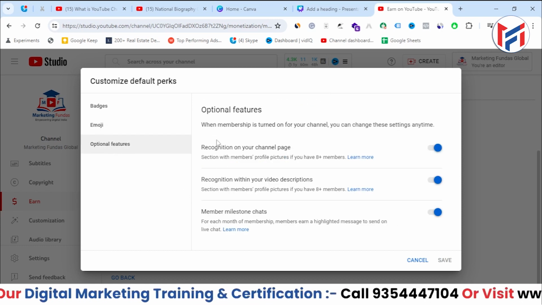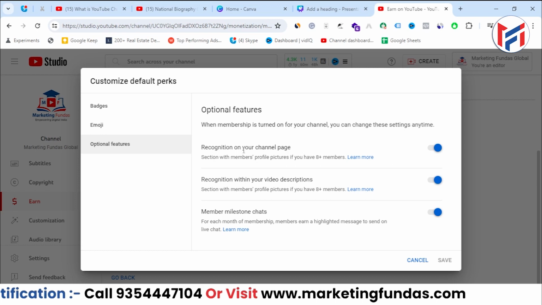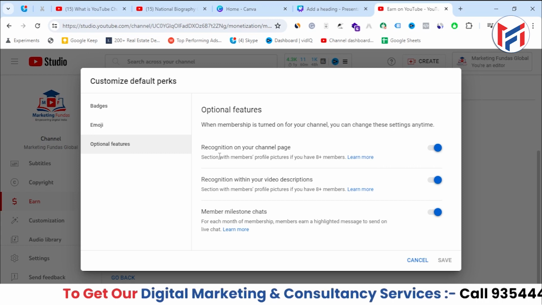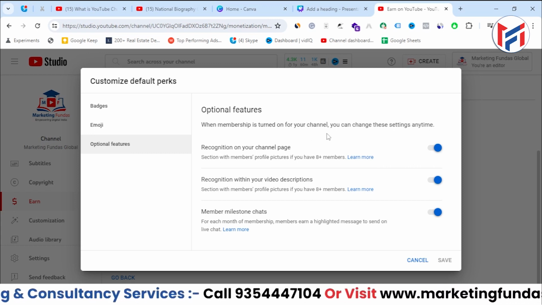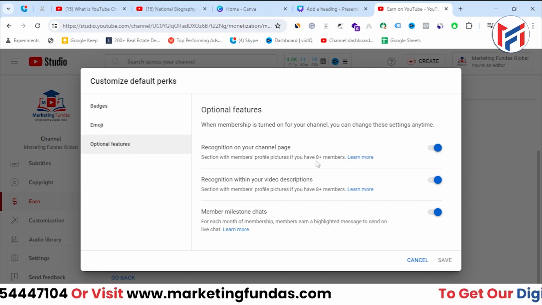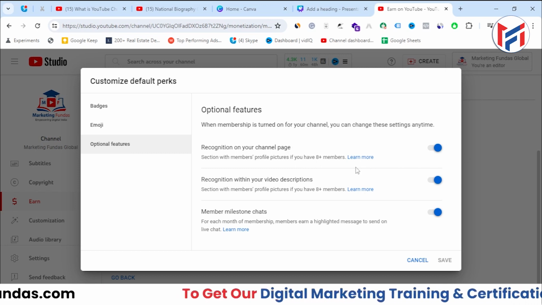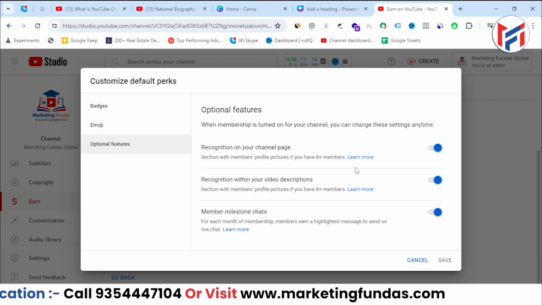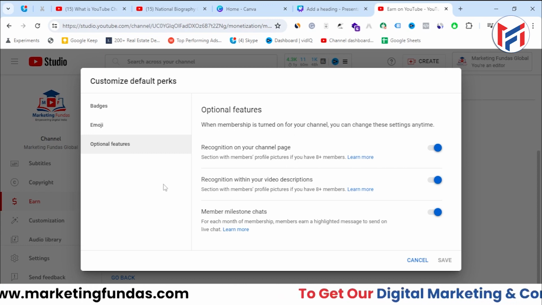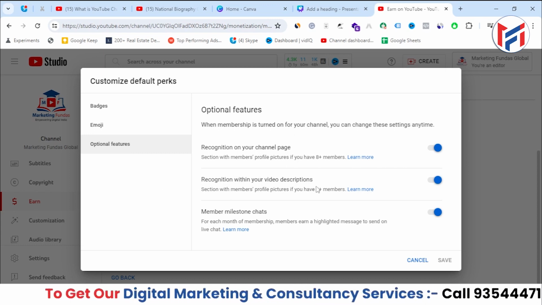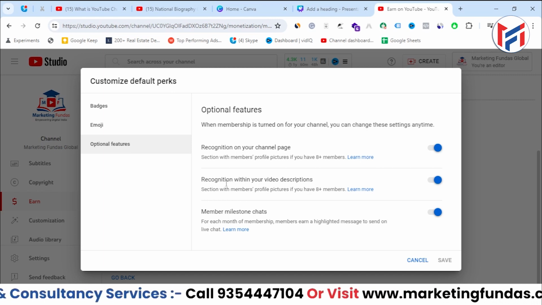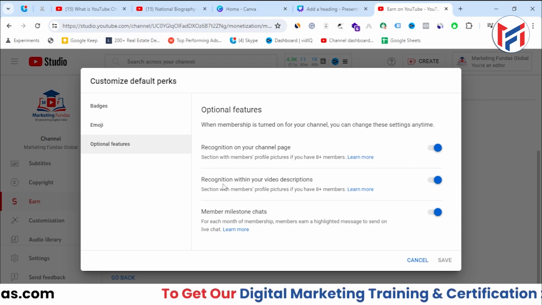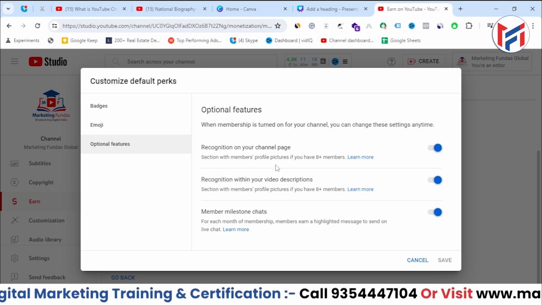Now the optional feature is recognition on your channel page. Basically some random channel members will show on the channel page of your YouTube channel. This is totally random, and I recommend you turn on this feature. There is no harm or loss if you use it. It even helps to get more members for your YouTube channel. Then recognition within your video description. Again, YouTube chooses random members for your description as well, like they show on the channel page.